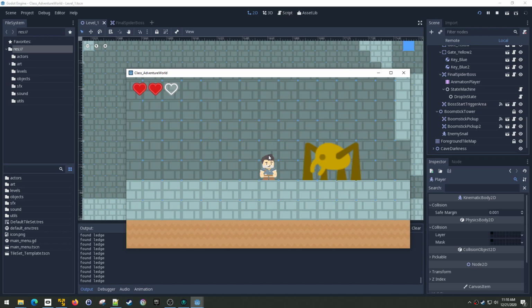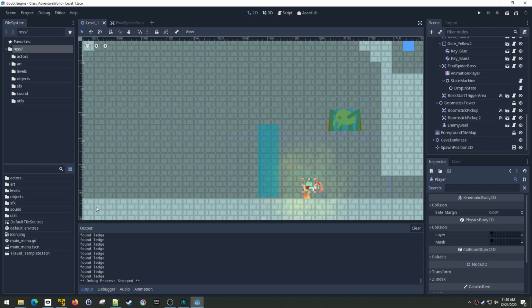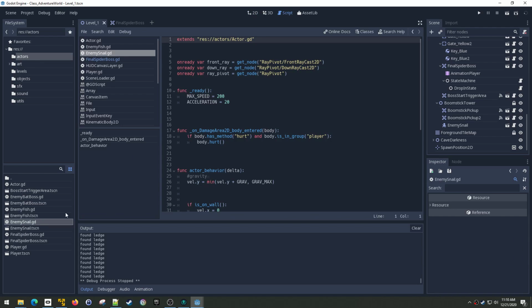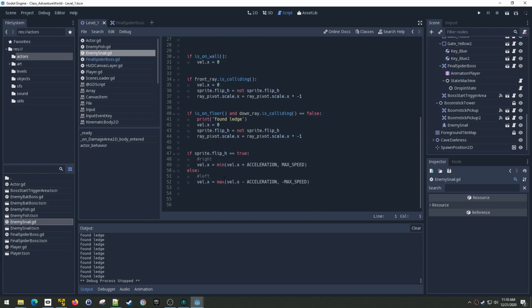So I think that's a pretty good place to wrap up. There's one thing I wanted to do real quick. See this found ledge? That is triggering a lot and is just flooding my output window here. Let's disable that. I think that was under actors, and found ledge is probably one of our animals. So let's look at the snail. Just going to scroll through. Here it is right here. If it finds a floor, it's printing this found ledge. Let's just comment that out. That way that doesn't happen.